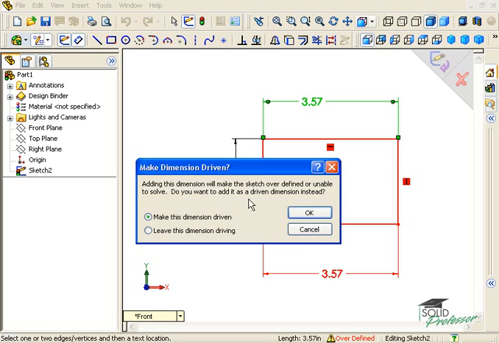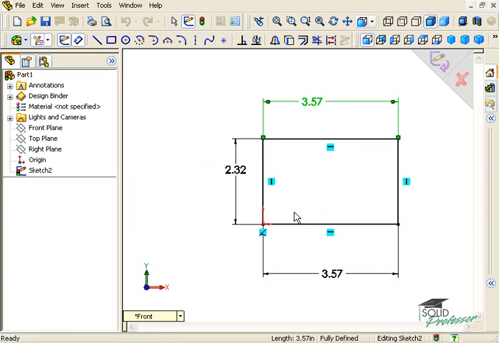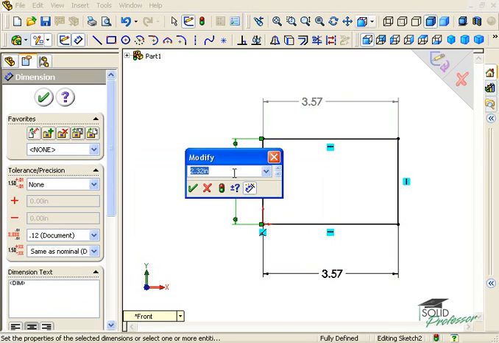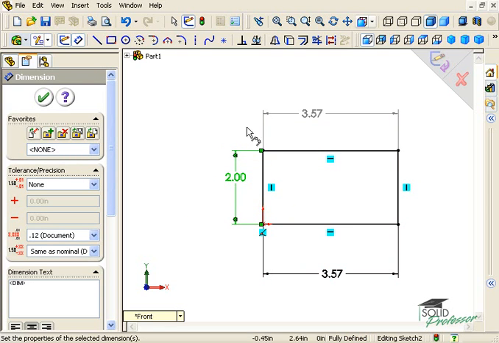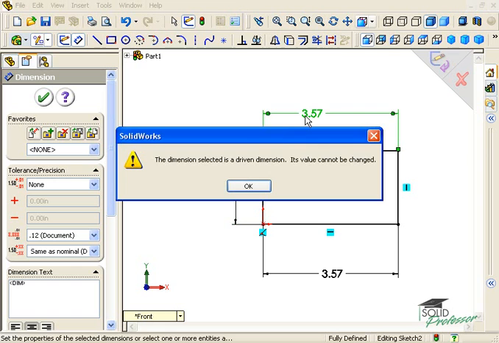First, I'll choose to make this a driven dimension. Notice that the dimension appears in a gray color. This differentiates it from driving dimensions like these. A driven dimension is just there as a reference to the geometry. It doesn't control the geometry. With a driving dimension, on the other hand, if I double-click it, its value can be changed and the geometry will update. If I double-click a gray driven dimension, SOLIDWORKS will tell me that it cannot be changed.